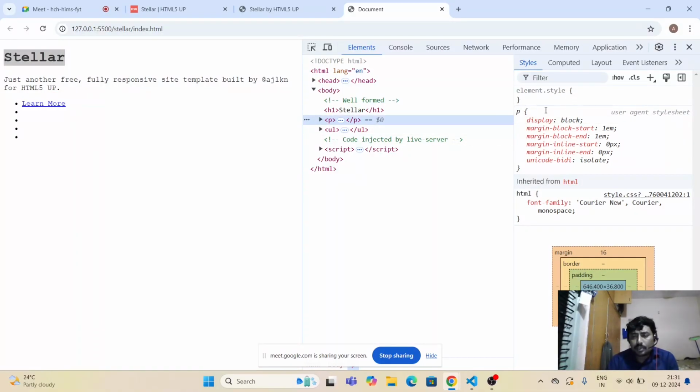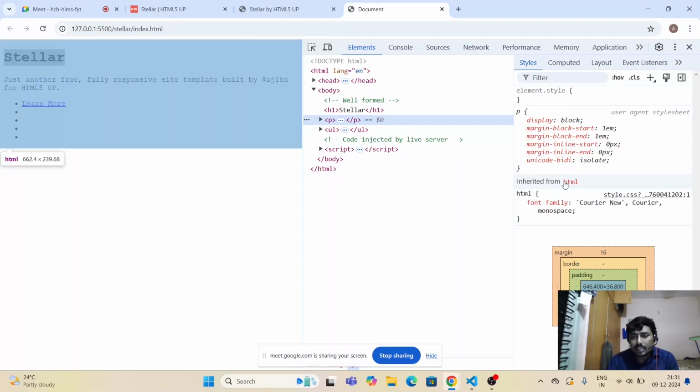Did I apply this paragraph? No, I don't see it. But what does HTML say? It's inherited from HTML. Why? Because it's a root element.